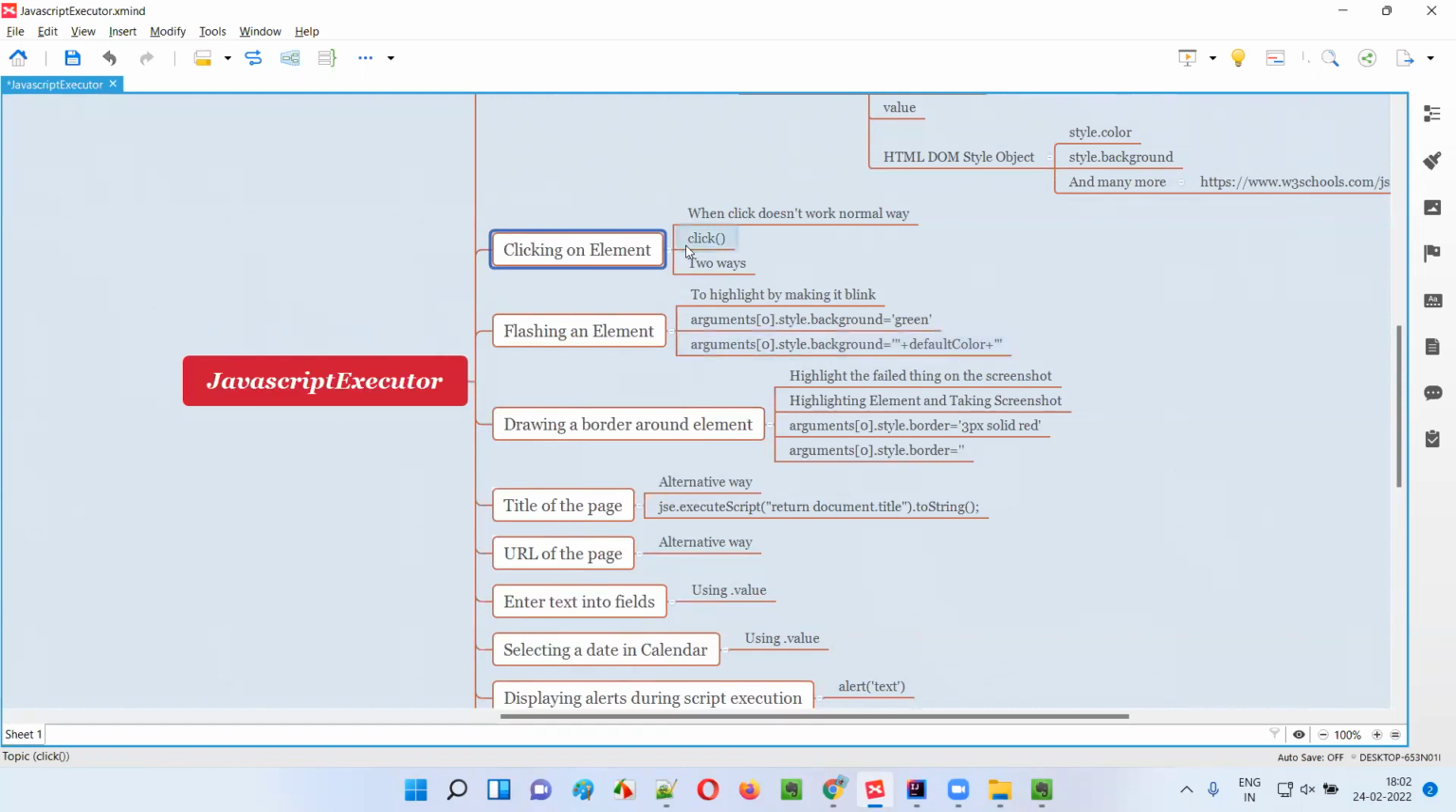When the normal click command of the Selenium WebDriver fails, in that case, guys, we can do the click operation with the help of JavaScript. This is very powerful, guys. JavaScript click is more powerful than the normal WebDriver click. When the normal Selenium WebDriver click doesn't work, then we are going to use a JavaScript click. How to use a JavaScript click, guys?